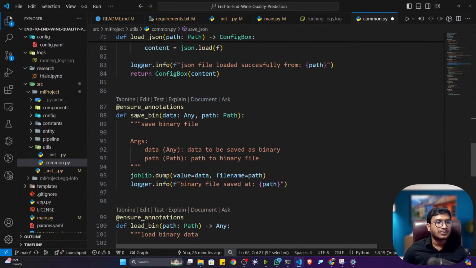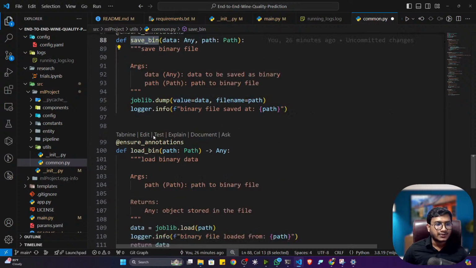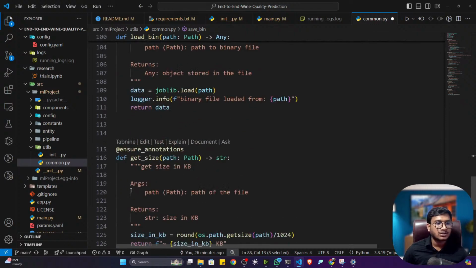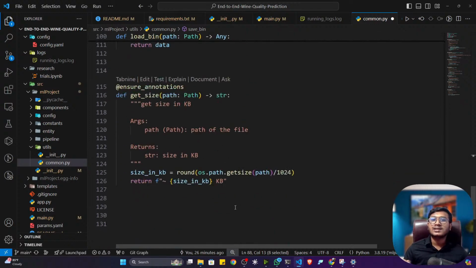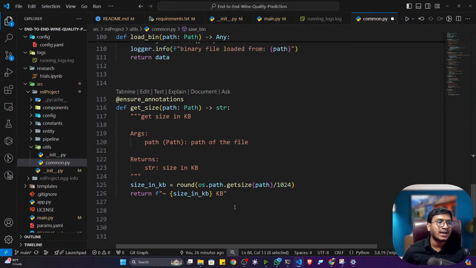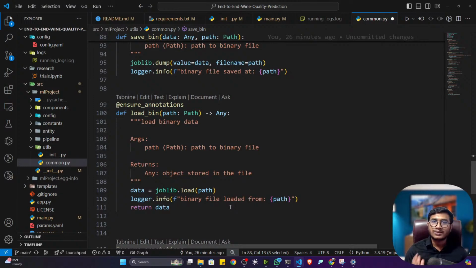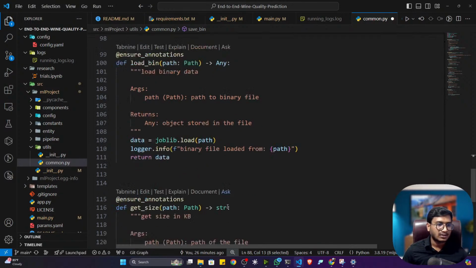You can use this function. If you want to save any binary, you can use this function. If you want to load any binary, you can use this function. That's how I created some of the utility related functions which you may require in your project implementation. I won't be using all the functionality, but I kept it just for your reference. If you want to use them later on, you can use it as it is.